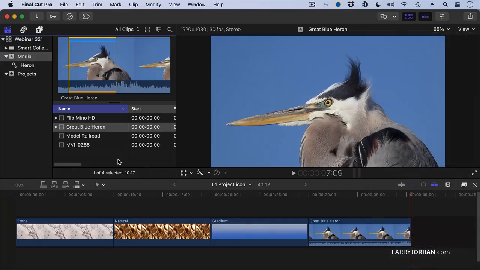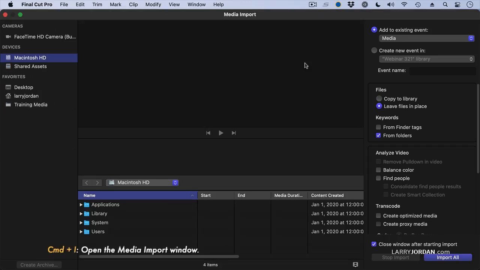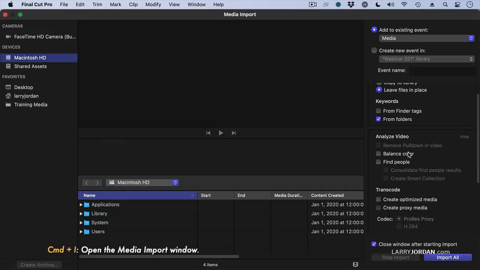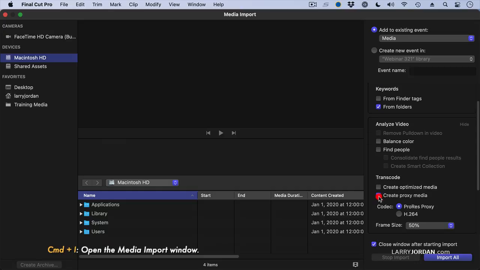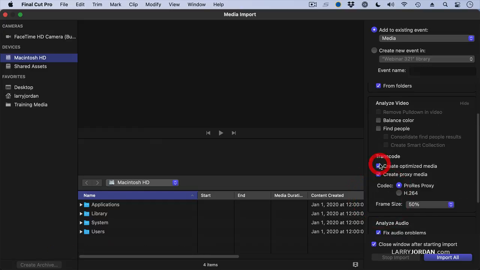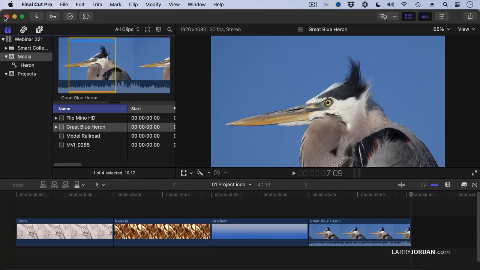To create proxy files, we do that during import. Command-I to open up the media import window, and see here where under transcode we can create proxy media or create optimized media. We can then specify ProRes Proxy or H.264. If you want the absolute smallest files, pick H.264. If you want files which are easier to edit, pick ProRes Proxy. Most of the time for my work, because I'm not sending it to other editors via the web, ProRes Proxy is fine.